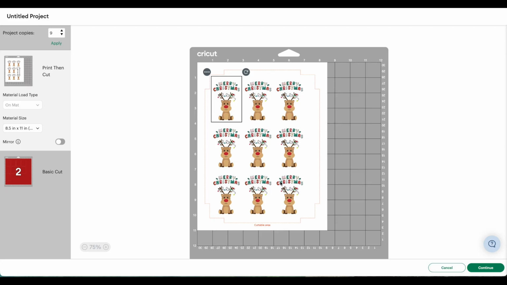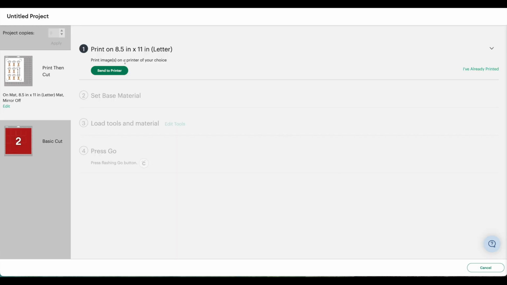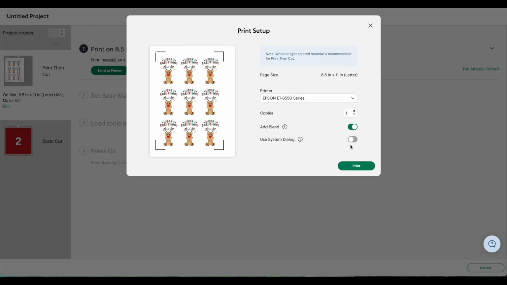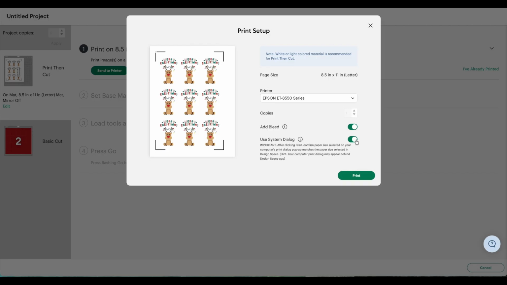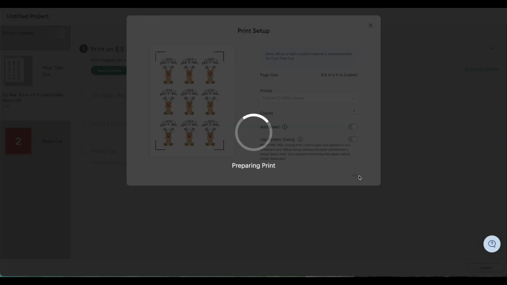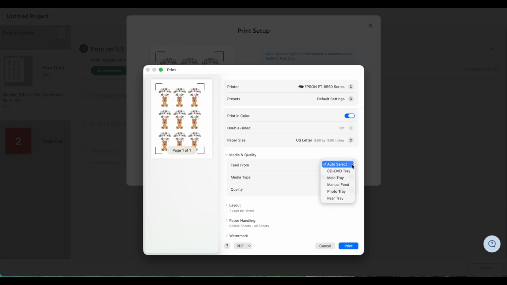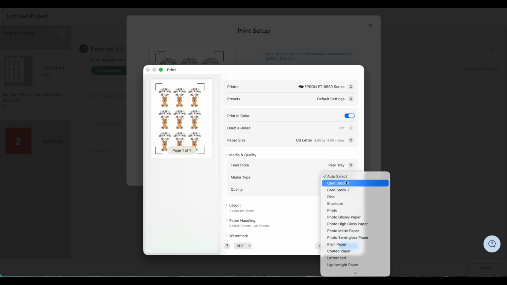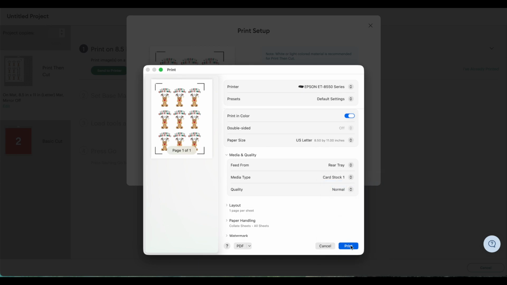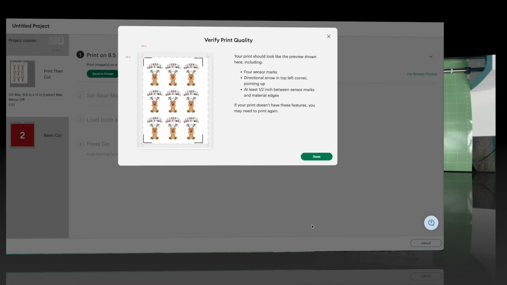So once I've got my 9 there, I go over to the bottom, click on Continue, Send to Printer, and I always use the system dialog so I can make any corrections I need in the printer settings. So then I'll hit Print, and it has my correct printer I want to choose. But this is where I have to go in and have it feed from my rear tray, because that's where I will put my cardstock. And then I can hit Print, and that will go to my printer.